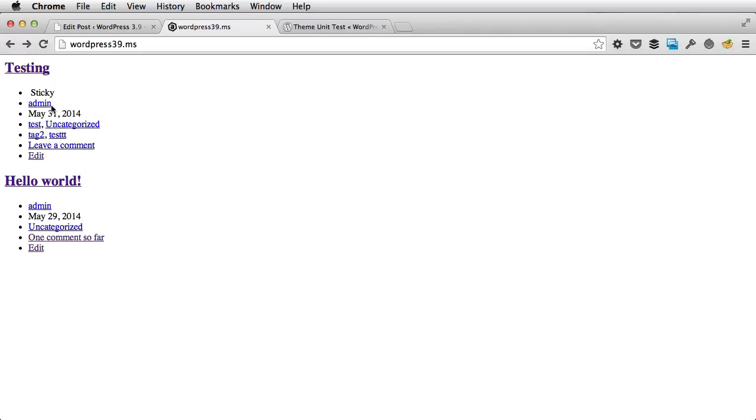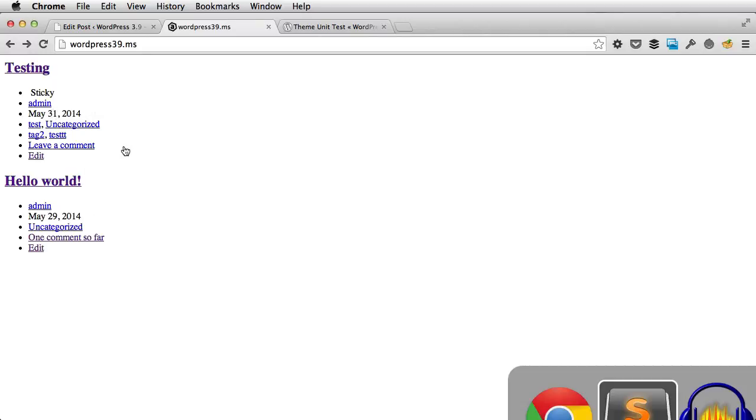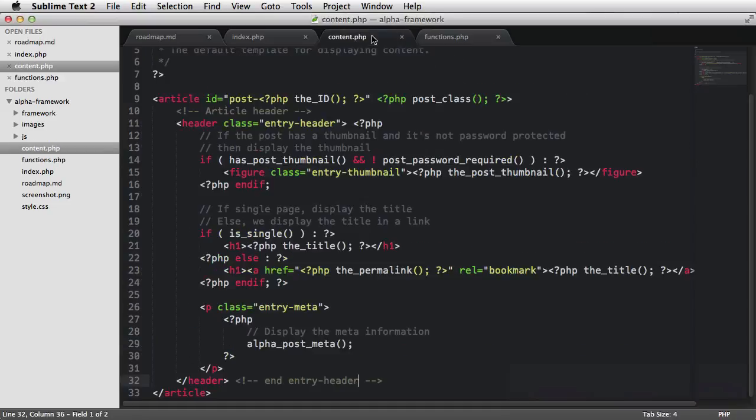So now the header of our content here is complete. Let's jump back to content PHP. Yeah, so the entry header is complete. In the next lesson, I'm going to take care of the article content and also the article footer. So I'll see you there.